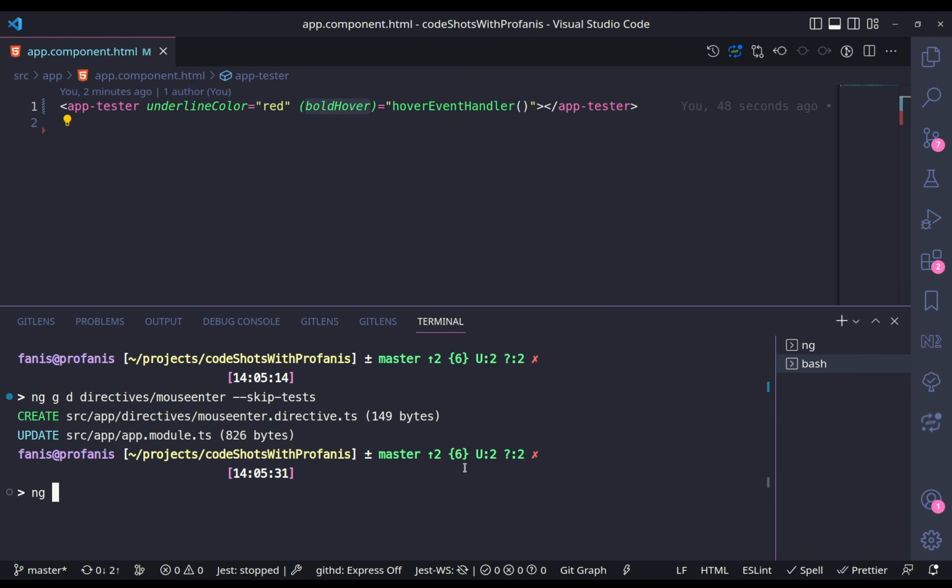So let's give it a try. I'm going to create one more directive, ng g d under directives, and I will name it event. Yeah, this is going to be my name, and standalone. And again, I want to skip the tests.